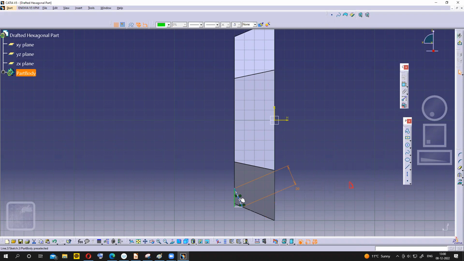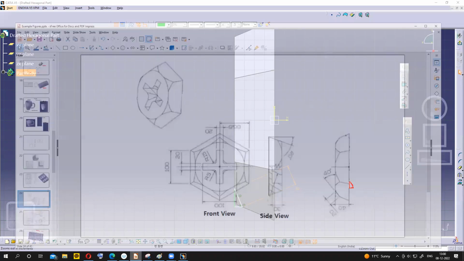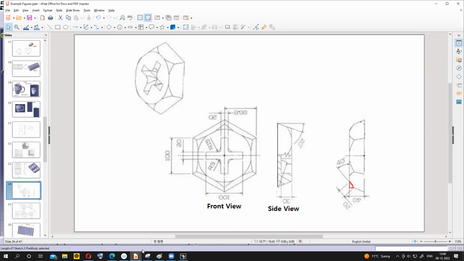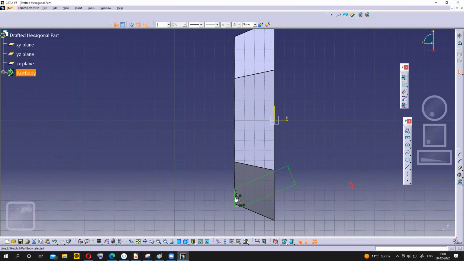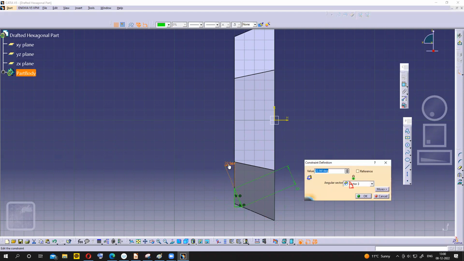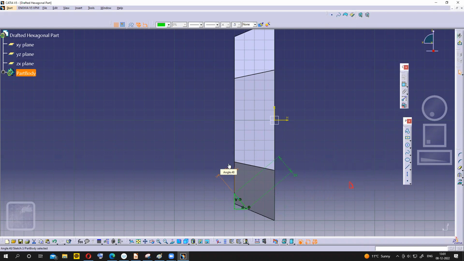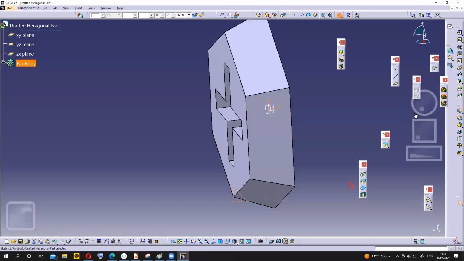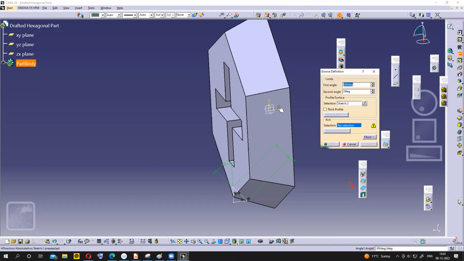Okay, and the angle is 40 from the vertical line. Okay, so the angle between these two lines is 40. Okay, inside angle 40. Okay, so now use groove. Yeah, center axis is this one. H axis.